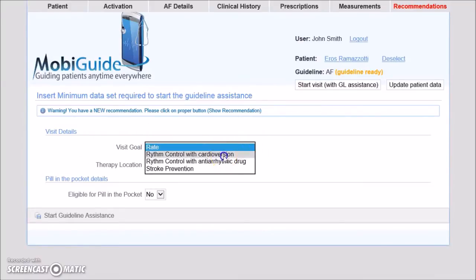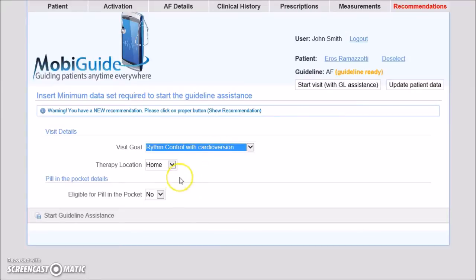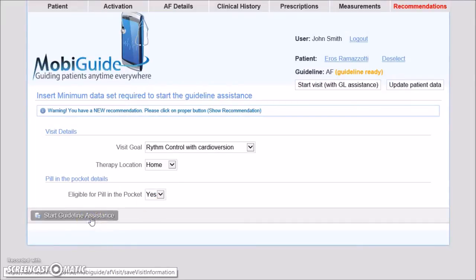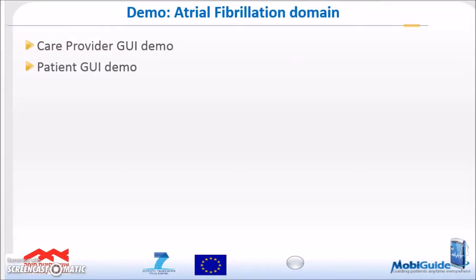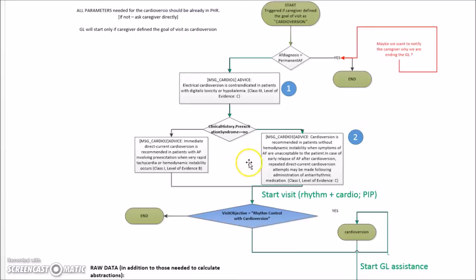Here I can define the goal of this visit: rhythm control with cardioversion. Therapy location is at home, and the patient is eligible for a protocol in which he can take an emergency kind of pill that handles the atrial fibrillation episodes. Now I will start the guideline assistance. What happens now is that we have encoded in computer interpretable guideline format the atrial fibrillation guideline, and this is the part about cardioversion advice.